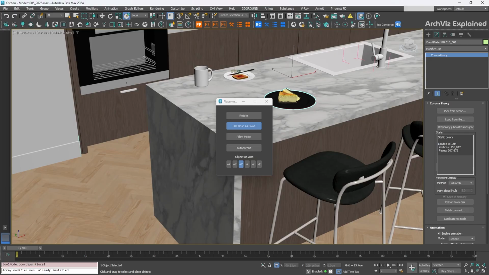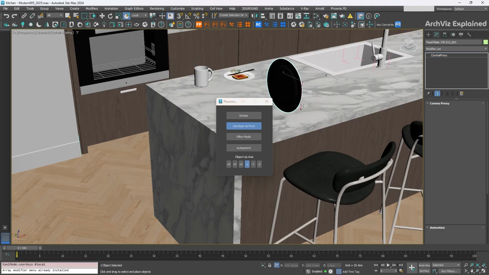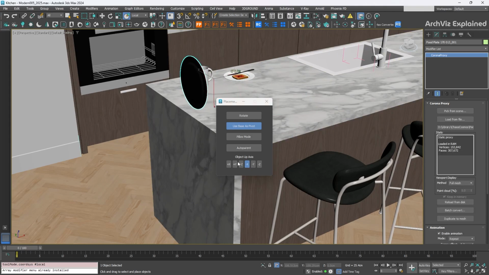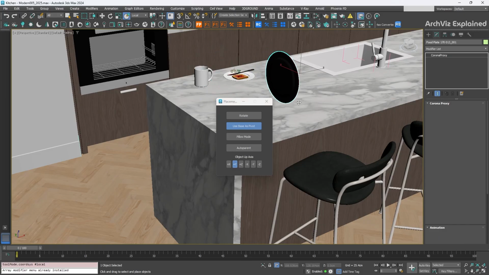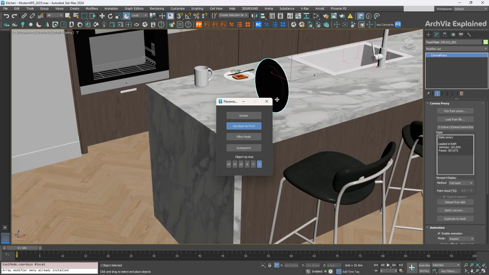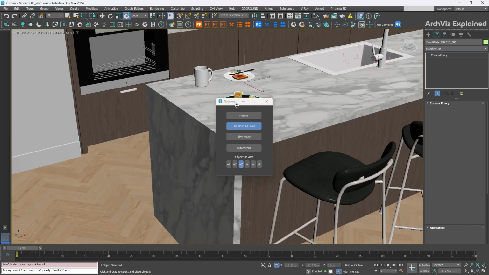One common mistake is forgetting we have this off. So, if your objects are sinking into the surface, this is usually the reason. There is also Object Up Axis, which allows you to select a different orientation. But honestly, for most cases, just leave it at plus Z. That keeps everything upright and behaving normally.